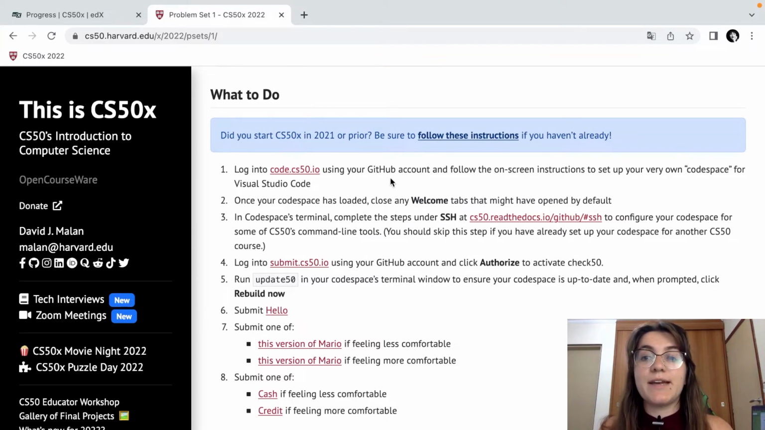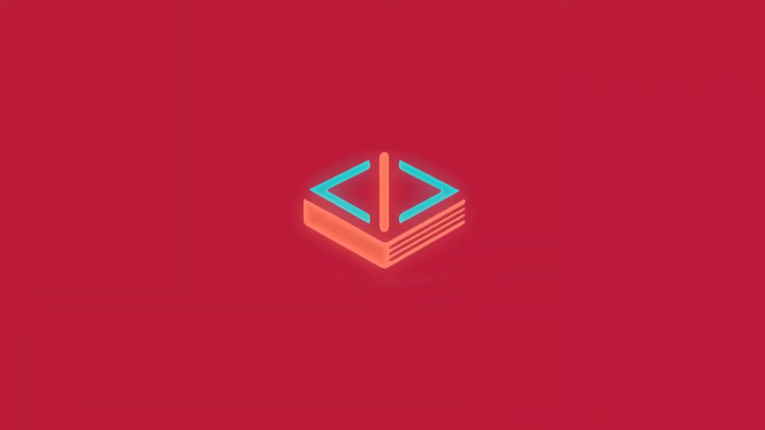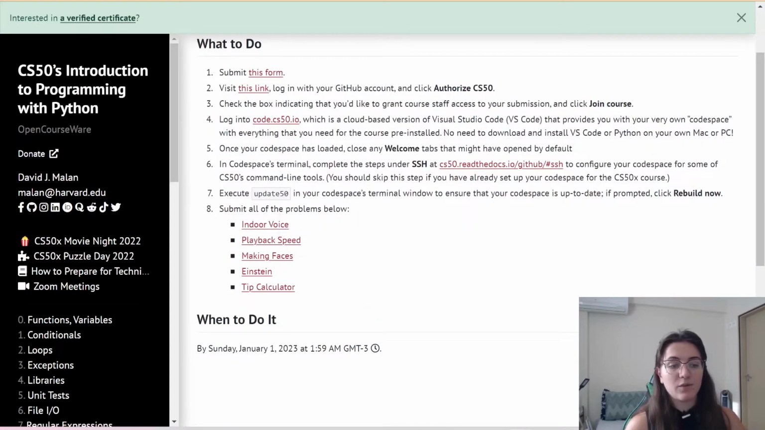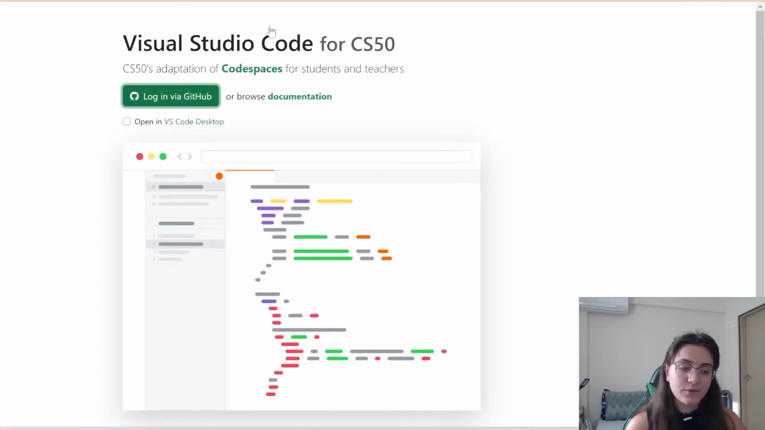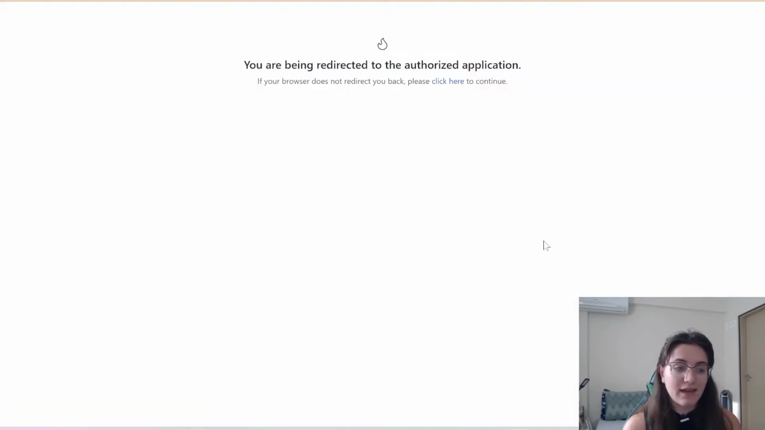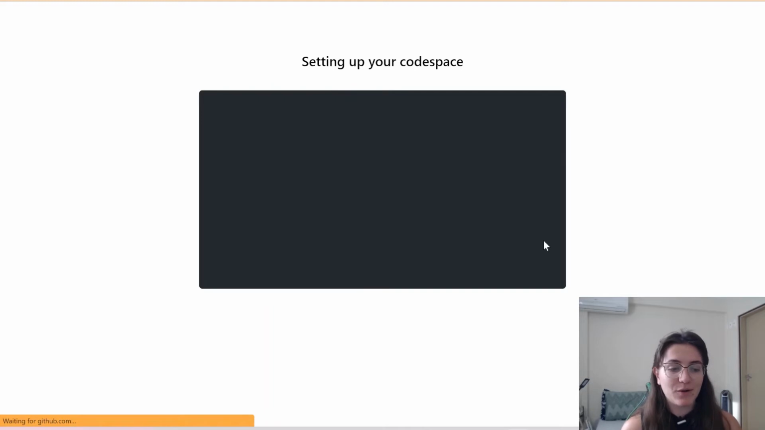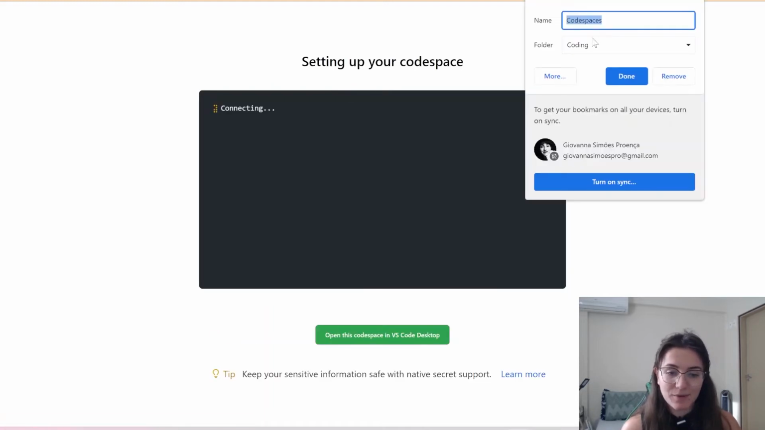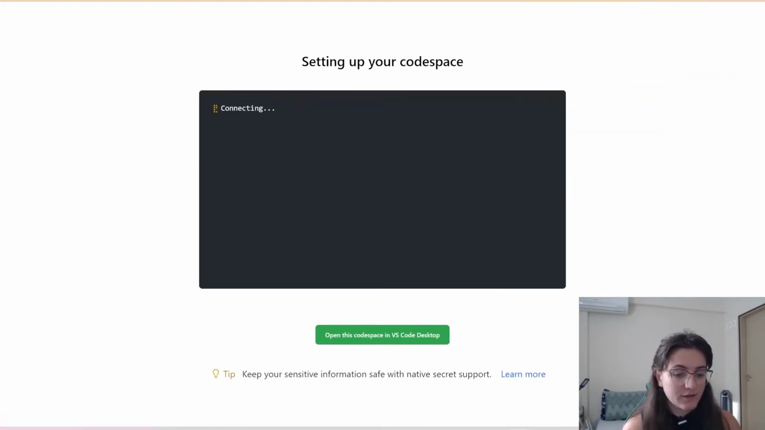So let's start creating here our Codespace. So in here, this will be the place where we're going to write our code, okay? So we can click here, login via GitHub, okay? We can authorize CS50 again, and now we are creating our Codespace. So this will be the environment where we're gonna start coding, okay? And this environment we're going to bookmark. It's important that we bookmark here in our coding folder, okay? So let's wait a second while it's setting up our Codespace, and once it is finished, we can see what is going on.